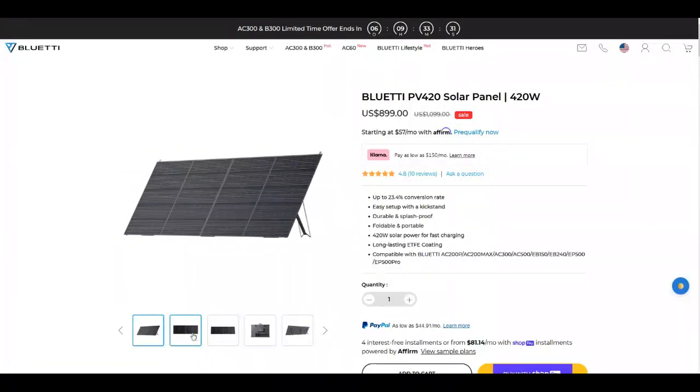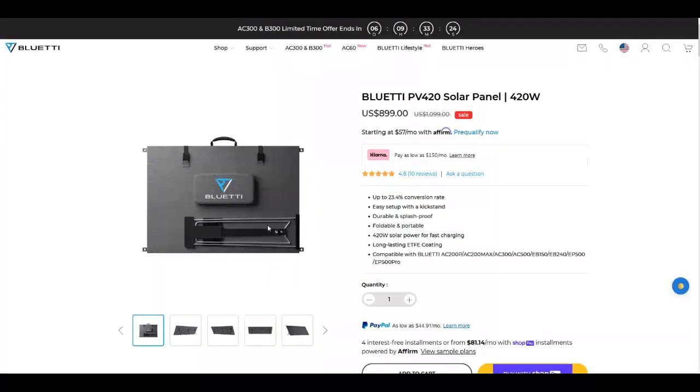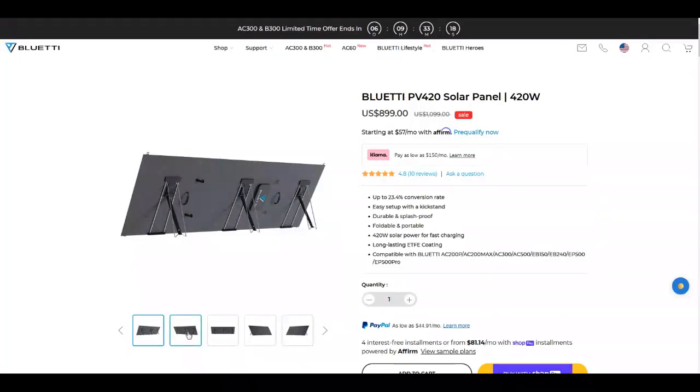It has four panels. I believe they're wired in parallel. And you have metal stands, which is nice because that's very heavy duty. It's not cardboard, it's actually a metal stand. You have the dual handle. So when you fold this up here, it creates like a large briefcase.